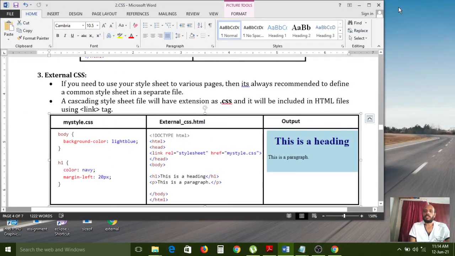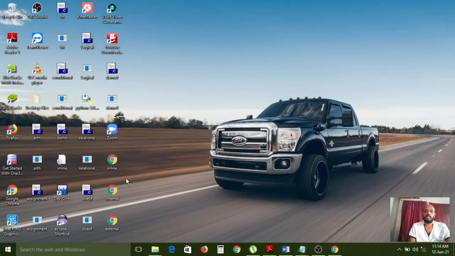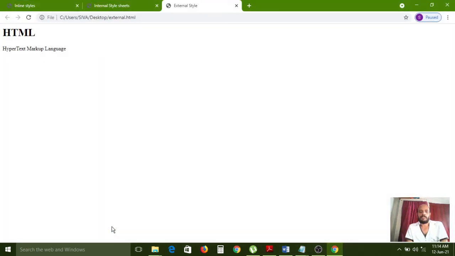Now I am minimizing this one, and this also. Now I am clicking on this file. HTML, hypertext markup language. HTML is the heading, and in the paragraph I have the complete abbreviation, hypertext markup language, because here I have not applied any styles.